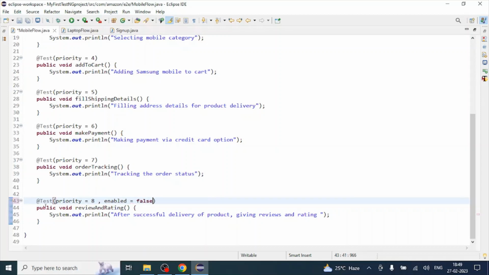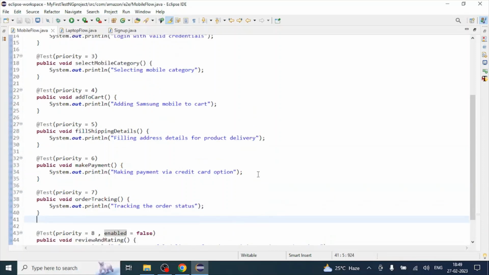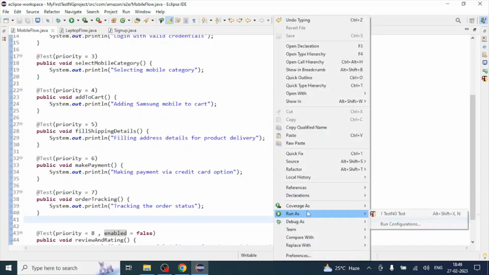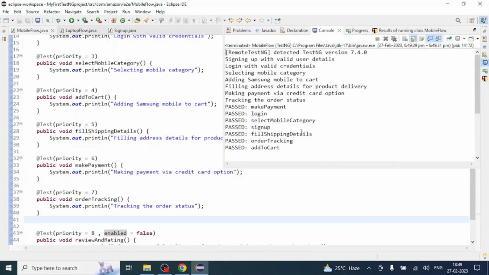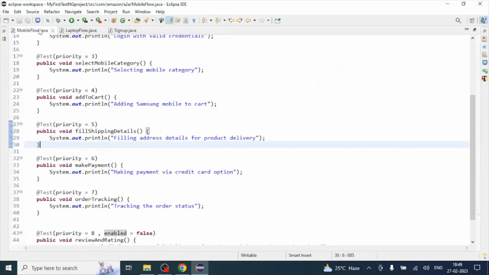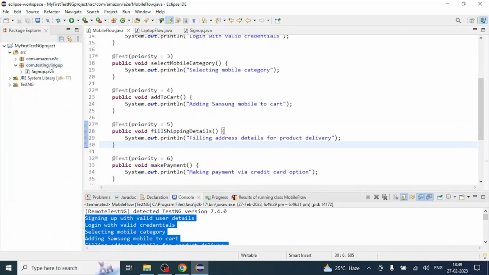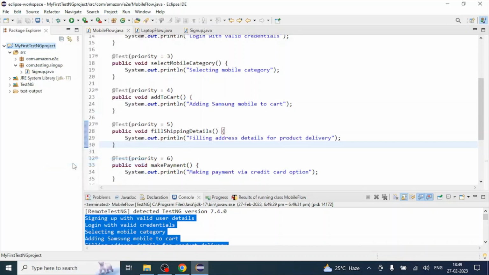Now TestNG will not pick this test case, and as we discussed, we can use multiple keywords with a single annotation at the test method level. So now let's execute again. This time 7 executed, but order is always preserved by the priority keyword. So now let's move to project level. Right click on your project, refresh the project.